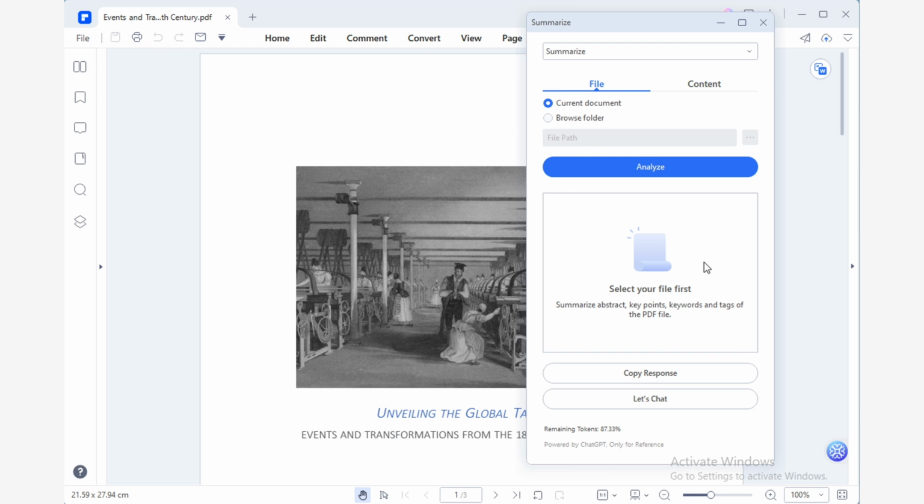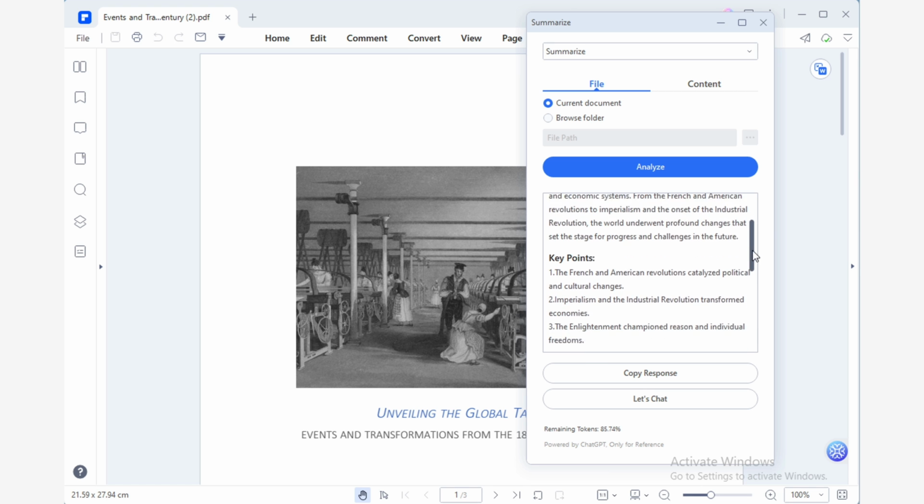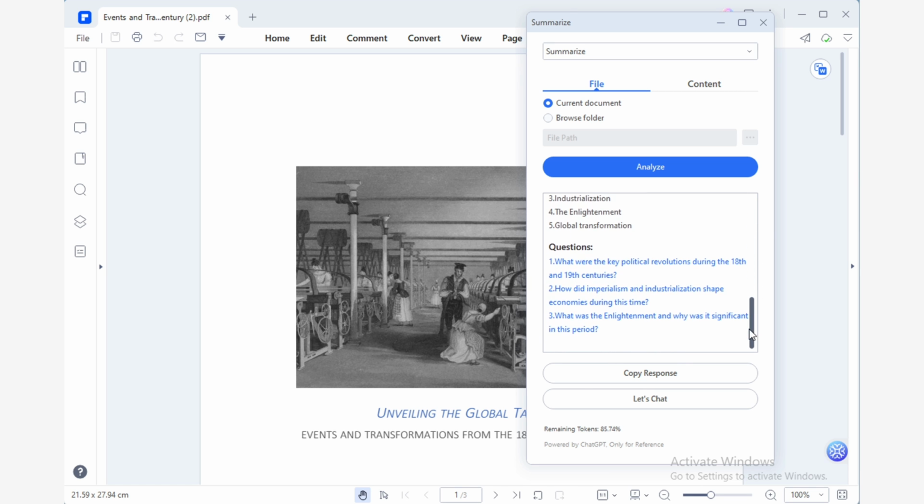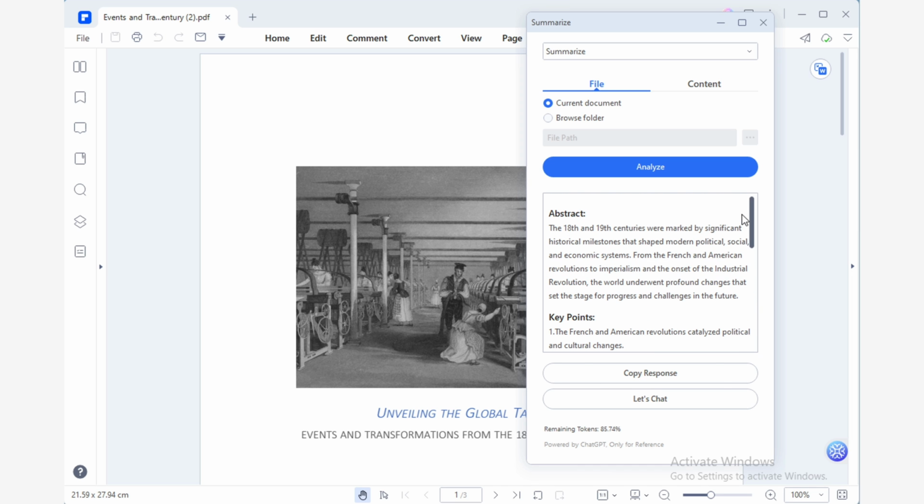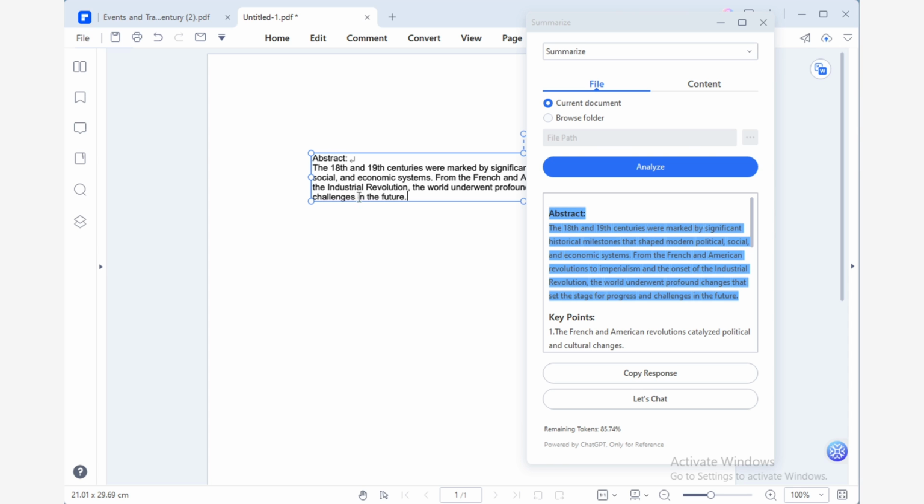With Lumi's summarize tool, all you need to do is set the parameters to analyze the entire document. Almost instantly, Lumi will provide a summary like this. Excellent. Now, to capture all the information that Lumi is providing, simply create a new document and paste the abstract section from Lumi's summary. Fantastic. This paragraph accurately summarizes the subject.